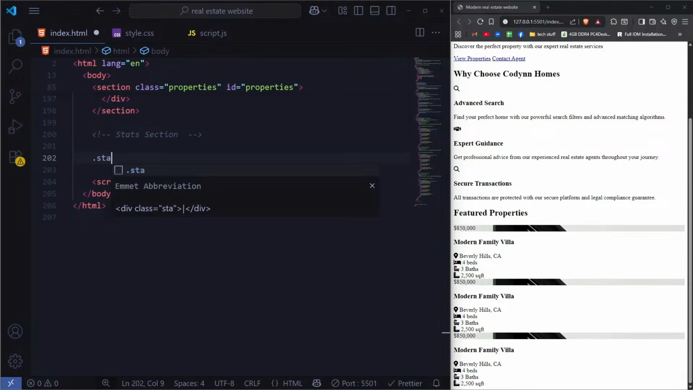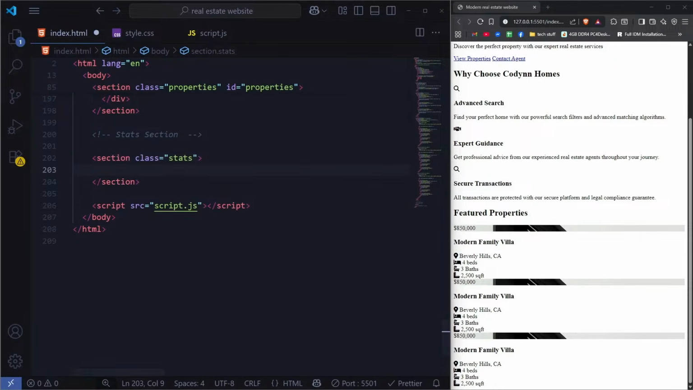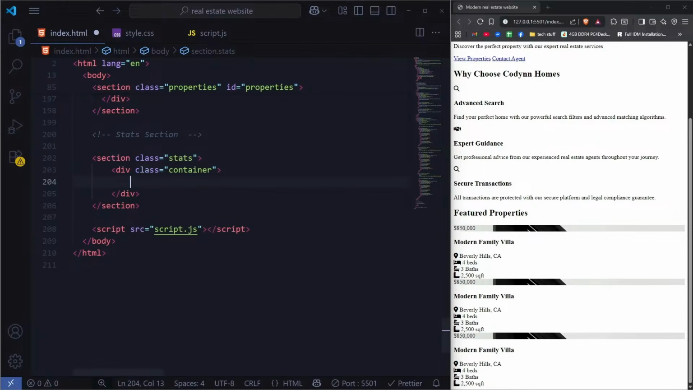Now what I'm going to do with the stats section is make quick stat sections. I'll make a section like this, having the class stats. Inside this, I'm going to build a container and also have a stats grid. It will basically show the stats of the website in a grid format, and it'll basically be just like a number increment.